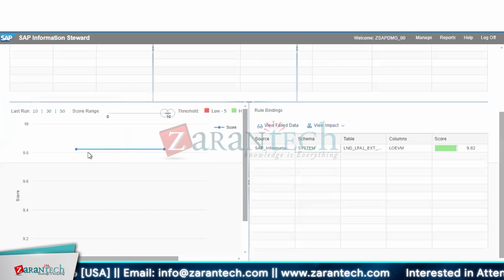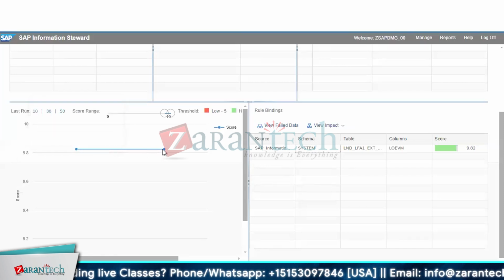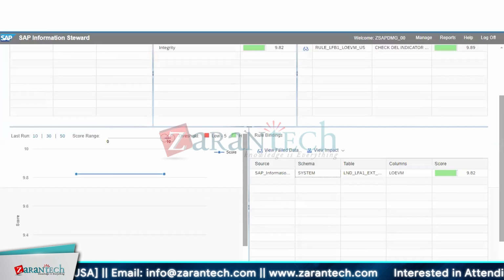So it will tell me, okay, on this date, your score was 9.82. If I run it after 10 days, it might give me a score like this. Okay, now the data quality has improved. Or if the data quality is not improving, it might be like the point is 9.8. Sometime later, it will be 9.7. Somebody else marked some more 20 records for deletion, right? So then you can analyze it over here, how your data is looking like.